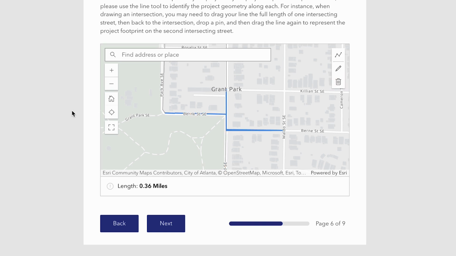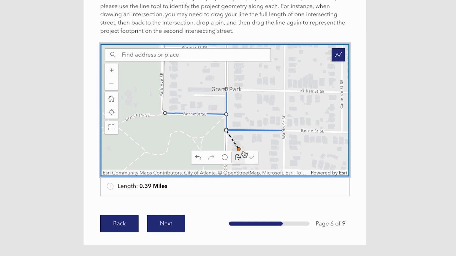Need to delete something? Click the trash can icon. When you're finished, double-click or select the check mark.